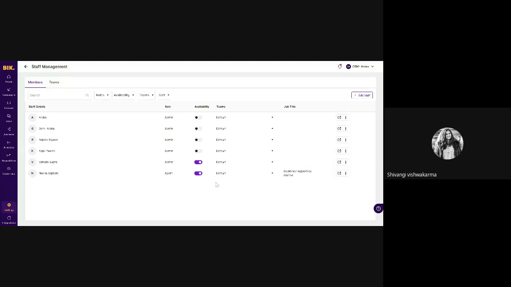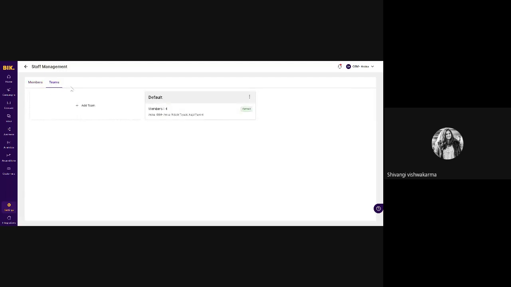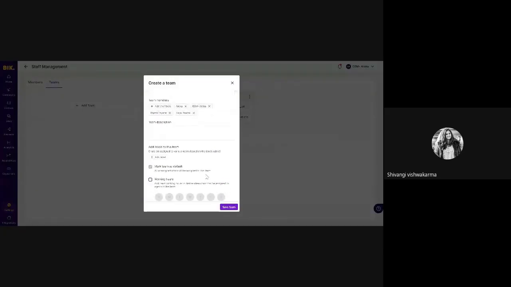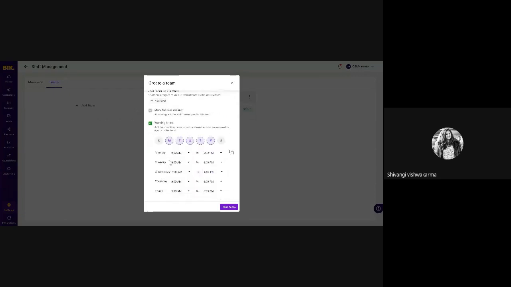Now if any chat is coming, it will get assigned to either Vatsala or Naina under the working hours that we have put on the dashboard. So working hours also, I'll just tell you quickly. You can go to the teams section, and this is the default team that we have, which has 4 members. From here you can click on edit, and here you can set the working hours.